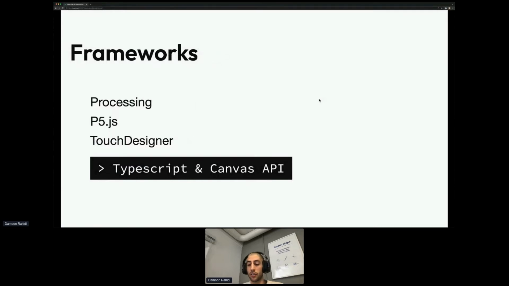P5 is another. It's a JavaScript framework. So if you're already familiar with JavaScript, P5 is a great place to start. And if you don't have a developer background, if you don't really know how to program, TouchDesigner is a visual programming environment where you can drag and drop nodes and connect them and select different values just using a mouse and get some sort of output.